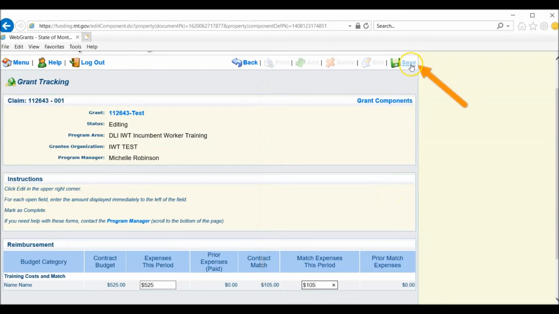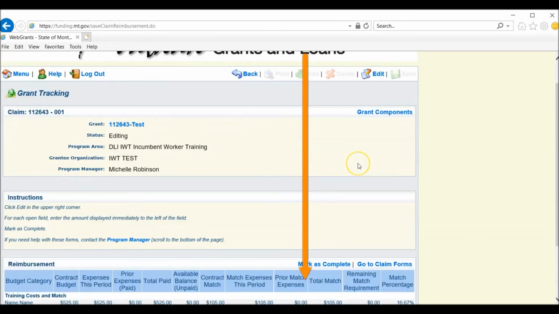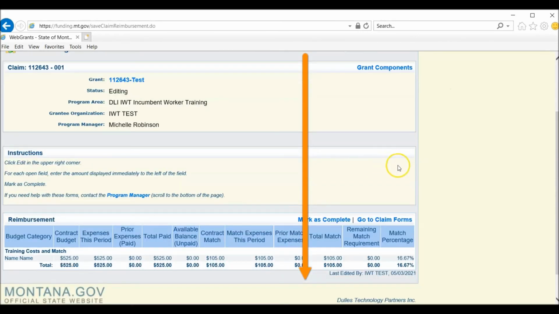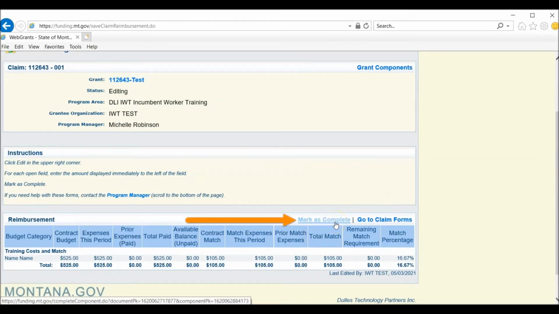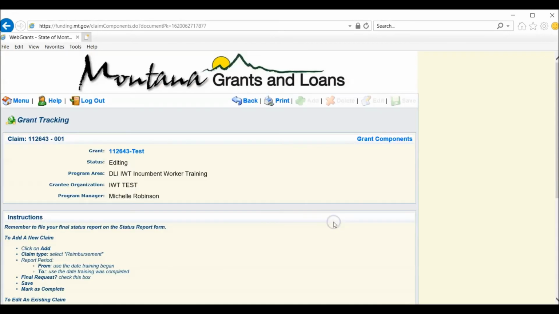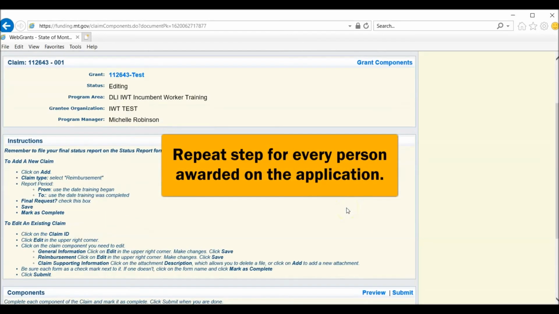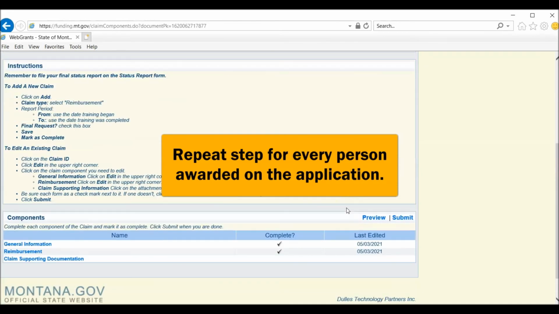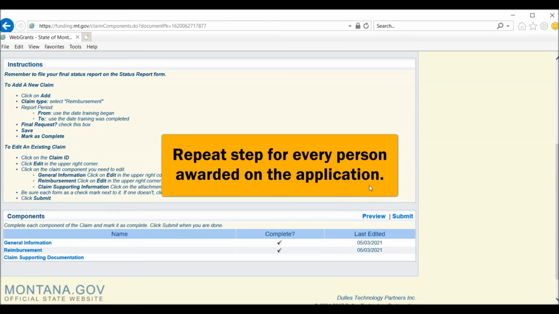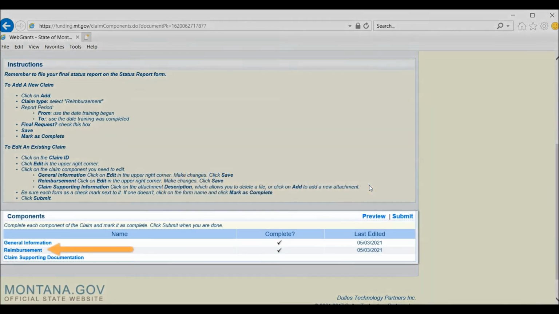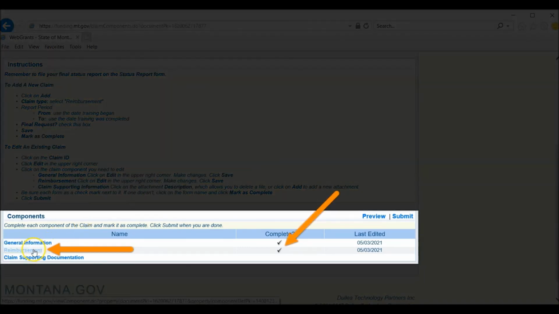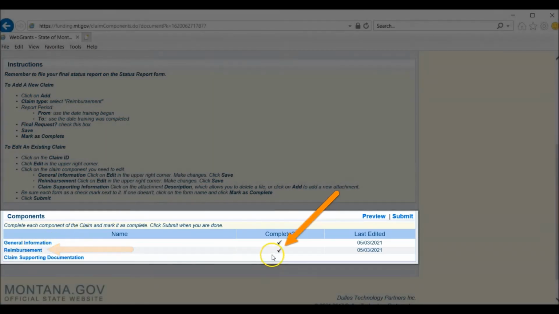Go to the top of the page and click Save. Come to the center and mark as complete. You will do this step for every person who was awarded on the application. This will return you to the Components section, and you will see that the reimbursement has a check mark for complete.